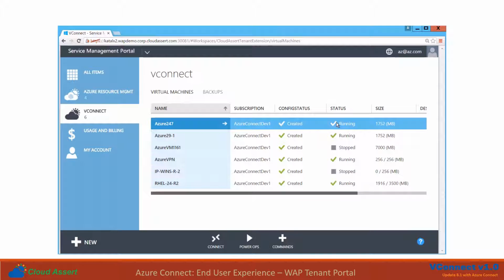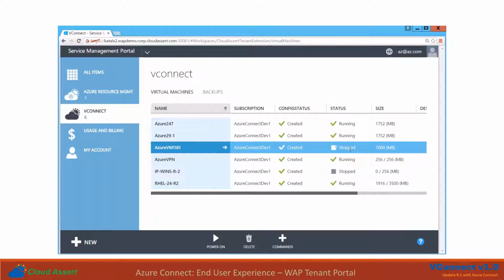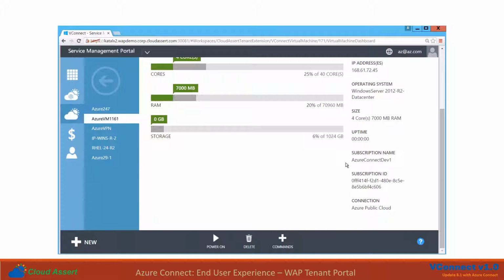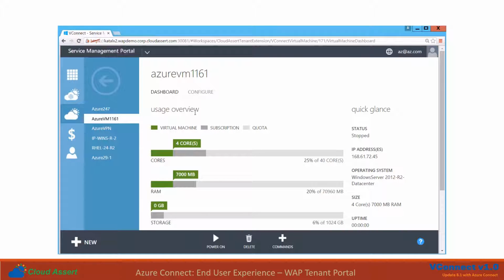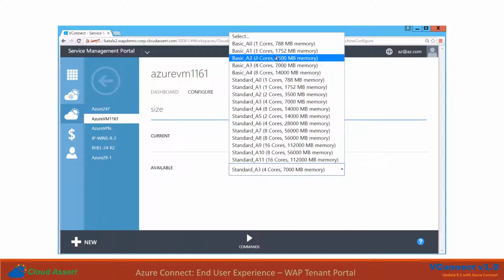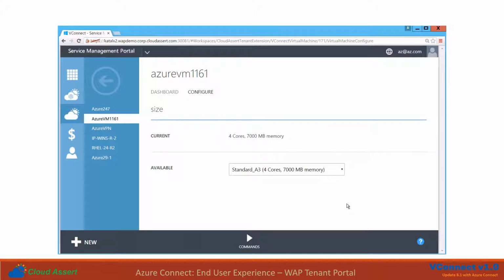For a virtual machine that is in Azure public cloud, you can do all the power management operations like power on, you can delete the VM, etc. If you drill down, you can look at some of the additional details like the IP address, and the connection it's using, etc. And when the VM is in powered off state, you can also reconfigure the virtual machine through the list of standard compute instance sizes that are available here. These instance sizes are also controlled through the ARM templates defined by the administrator.